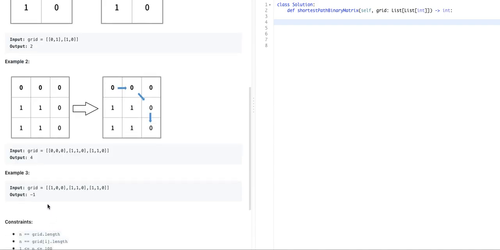And for this one, we are going to return -1. Why? We don't need to even think about it, because the first cell, which is at index 0, 0, is an obstacle. So if the first cell at index 0, 0, or the last cell at n-1, n-1, has anything other than 0, we are going to return -1 right away.